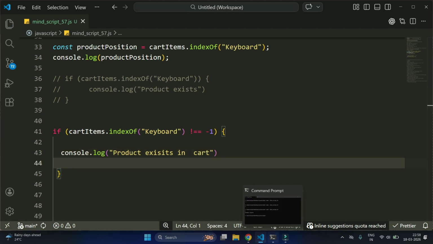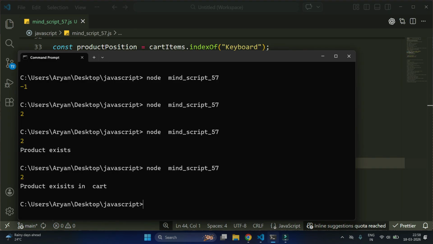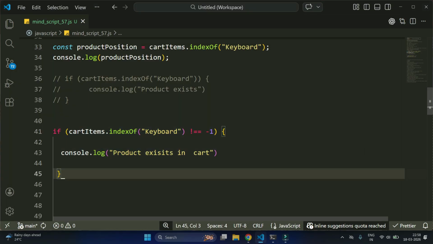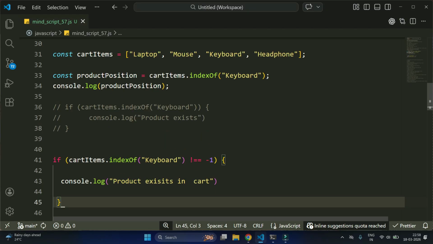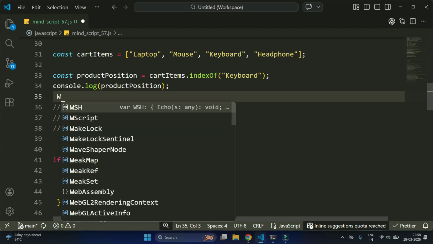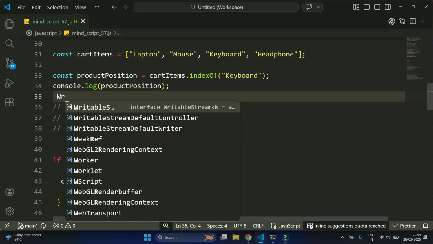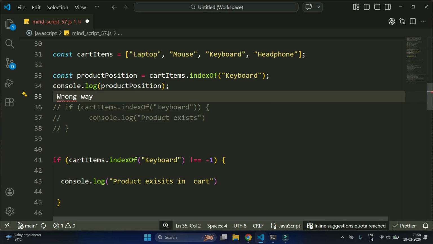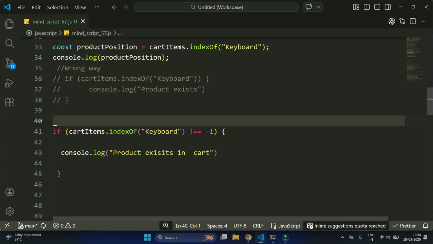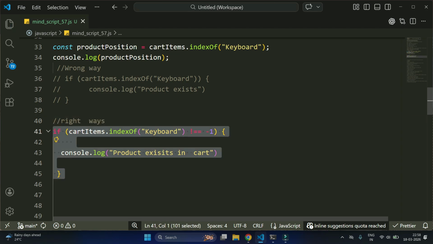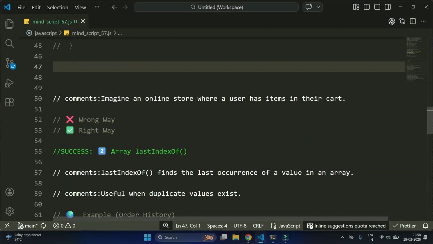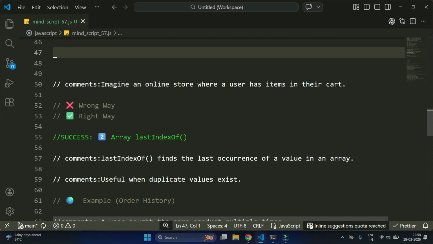So check the output. You see, product exists in the cart. So this is the right way to find that keyboard in the array, and this is the wrong way. Here you can write: wrong way to find. It works, that is fine, but it is not recommended. You have to use this thing. This is the right way to find your element in the array.